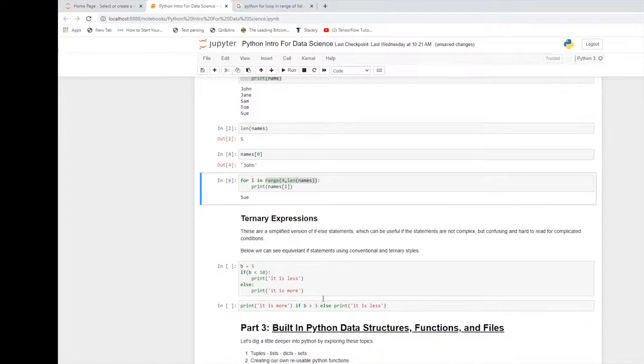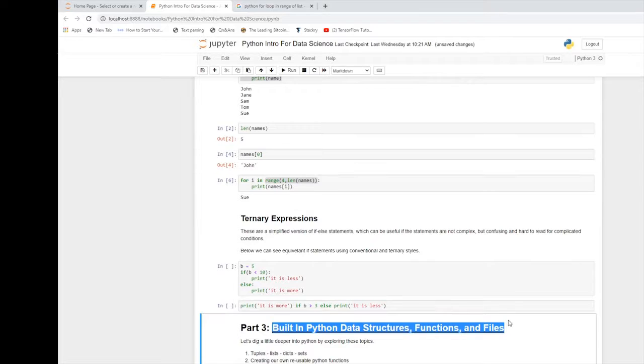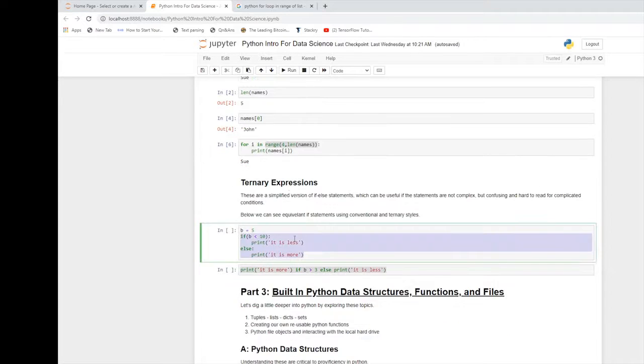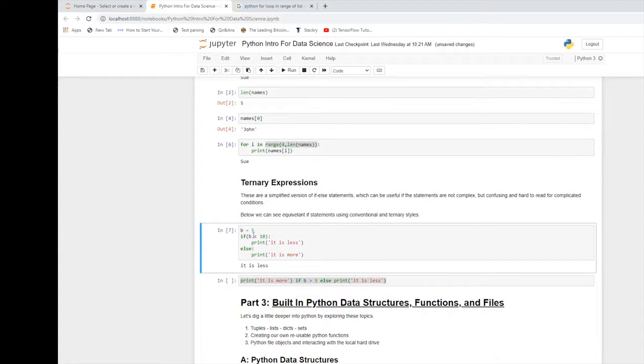Okay, our last subject here before we go to data structures and functions and files is to talk about these ternary expressions. So we can look at this if statement right here and see how this is set up. We're probably familiar with this, right? Well, there's an if and an else. Well, what a ternary statement does is it formats the way this works, right? So if we just inspect it, we're saying that if b is greater than 3, here's b right here, then we want to print it's more.